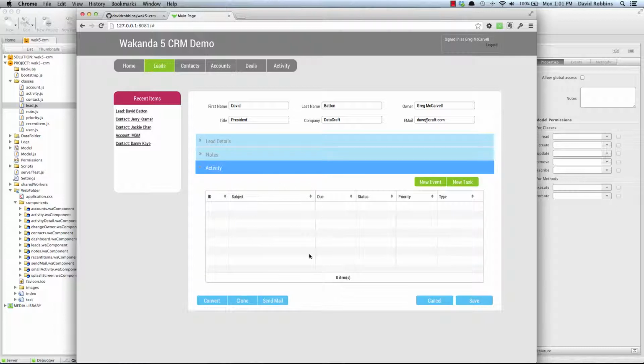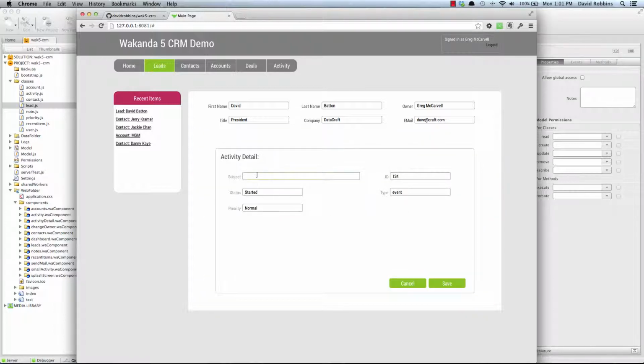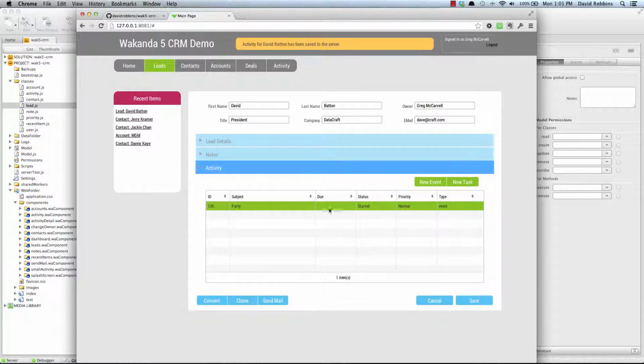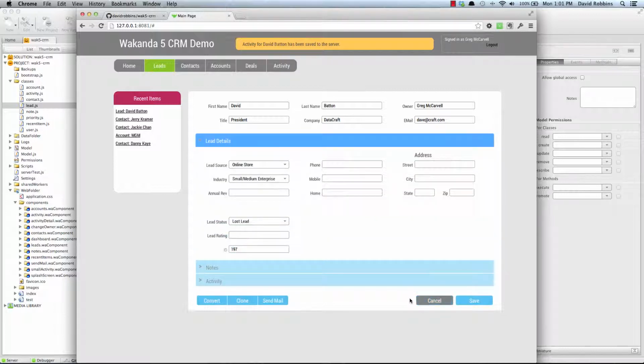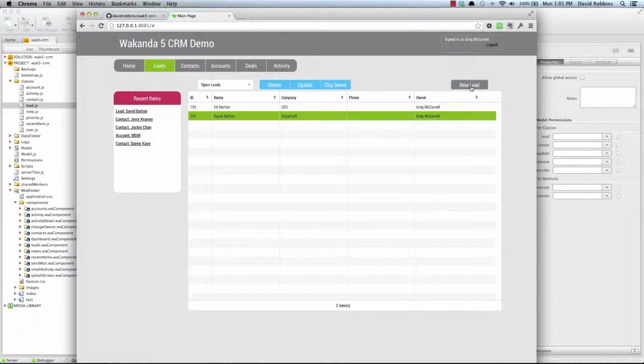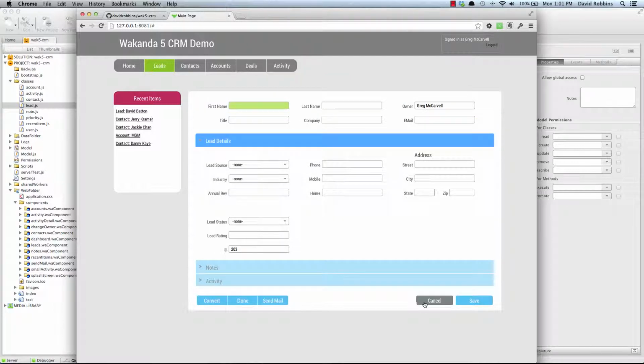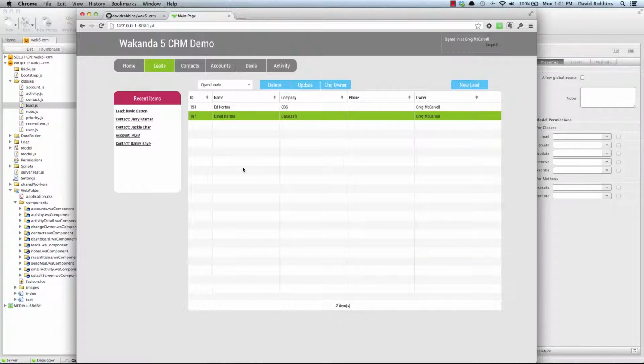This is native Wakanda. You can drill down, add an activity. I'm going to add some more fields here. I'm not done with this. Basically, just getting the skeleton of everything going. So that's a detailed view. You can add a new one if you'd like to. Some other things we can do here, and we can navigate around.